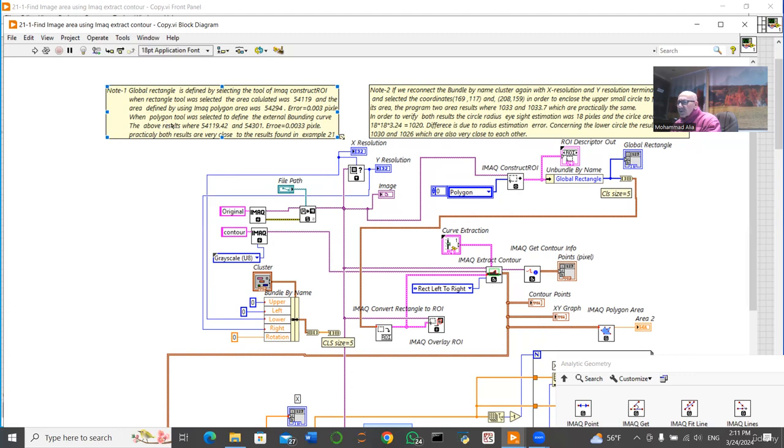Yes, when the polygon tool was selected instead of the rectangle, we also got the same answers, 54,119 and 54,310, and the error was about, as you see, 0.33 pixel, which is the same, which means there is no difference at all. The most important thing here is to enclose the area of interest with the bounding tool, and then you will get what you expect.